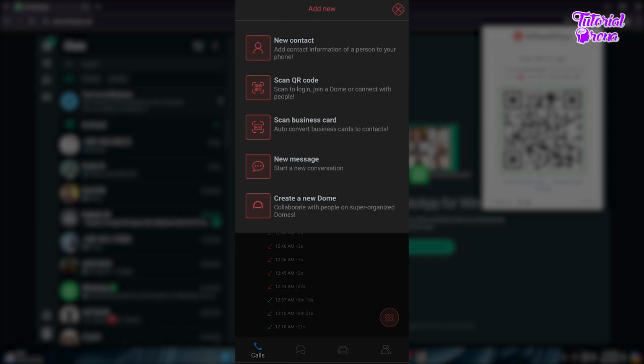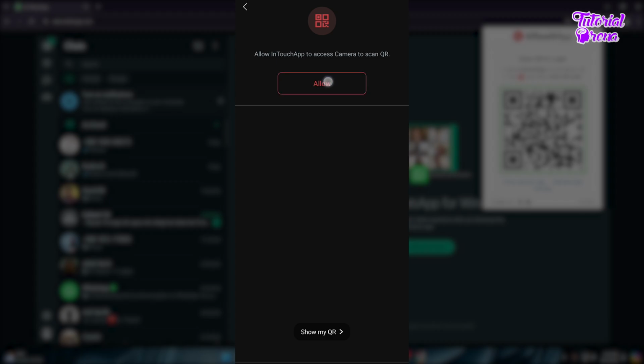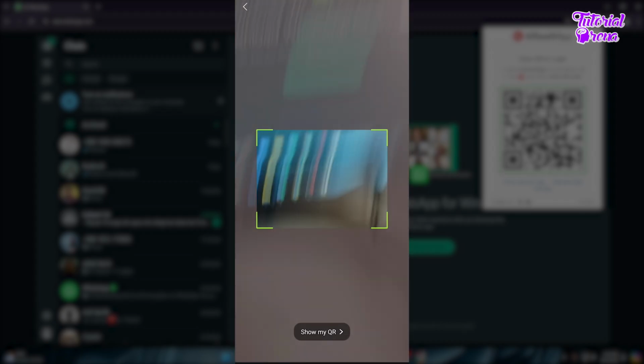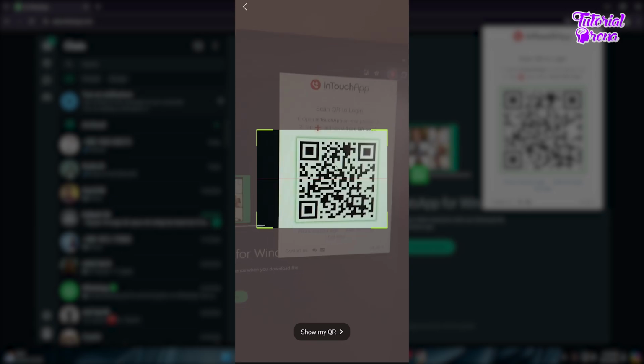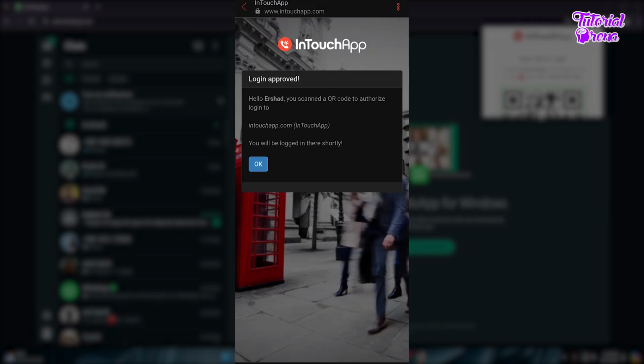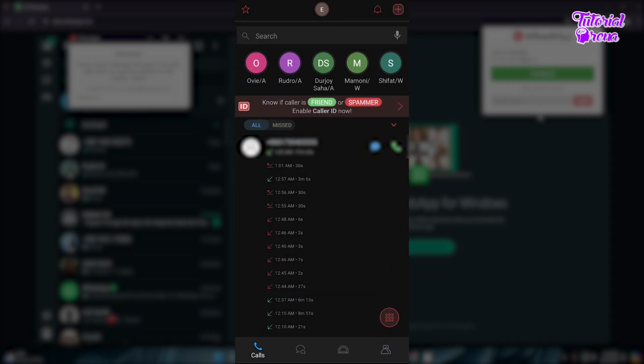Just tap on the plus icon, and from here you will see the scan QR code option. Just tap on the scan QR code option and allow it, only this time. And from here you need to scan the QR code right like this. Then you need to just tap on OK, and you are done on your phone.